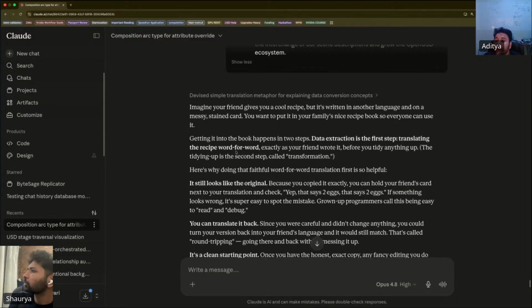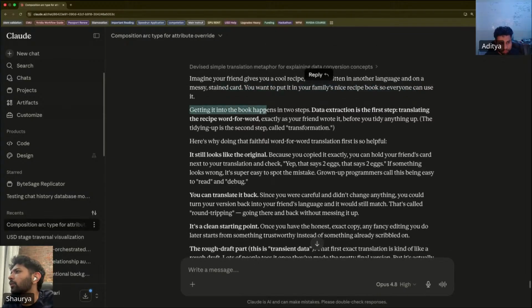Imagine your friend gives you a cool recipe, but it's written in another language. A messy, stained card. You want to put it in a family recipe book so everyone can use it. Getting it into the book happens in two steps. Data extraction is translating the recipe word for word, exactly as your friend wrote it. Before you tidy anything up, the tidying up is the second step, called transformation.